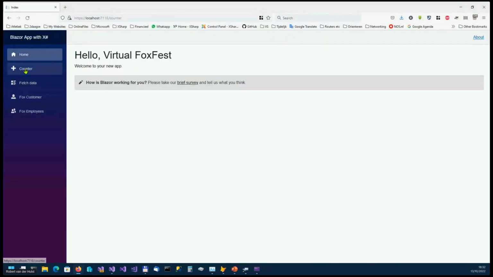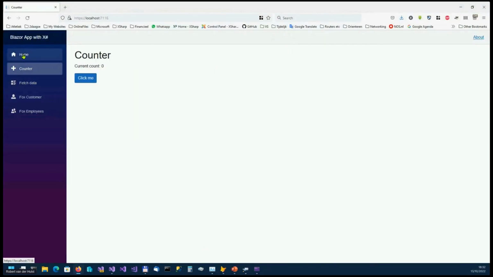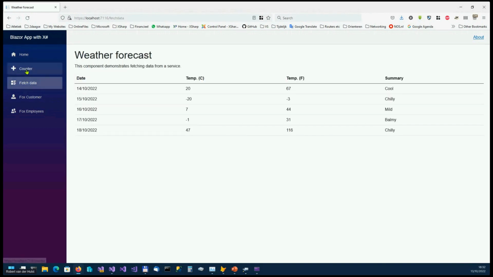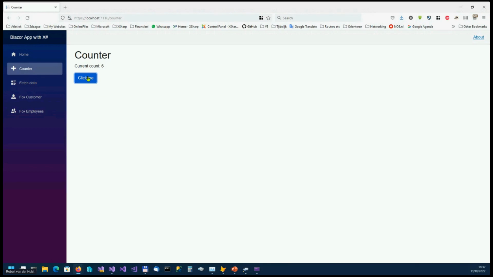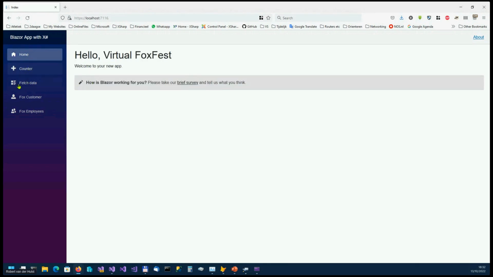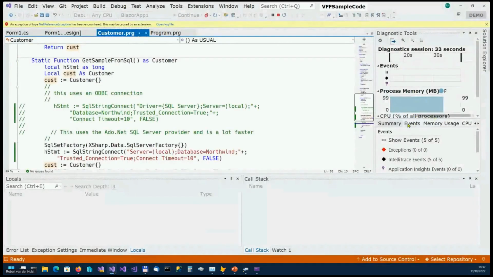The normal Blazor app comes with these 3 pages, and fetch data gets some weather forecast with some random numbers. This is a counter, and this is the home page. Now what I've added is 2 options here, and let's have a look at these options in Visual Studio.